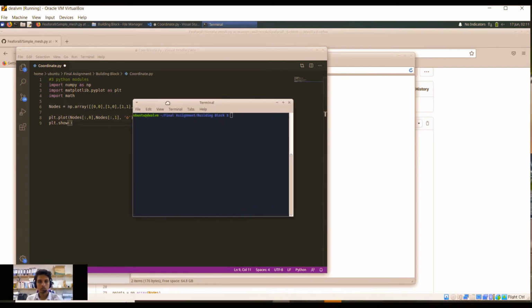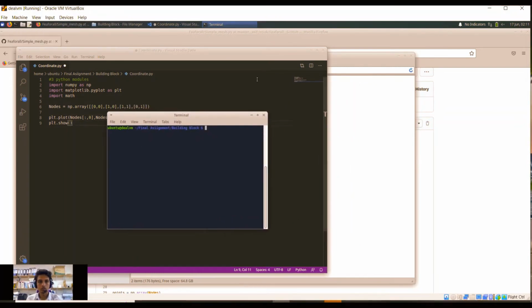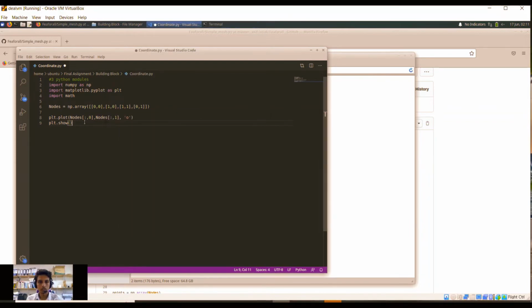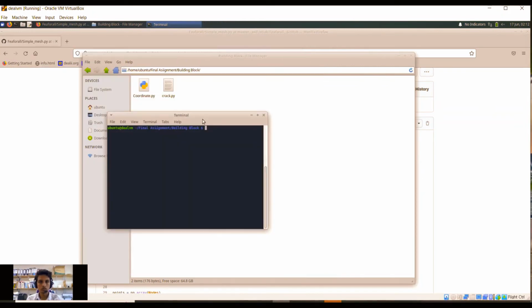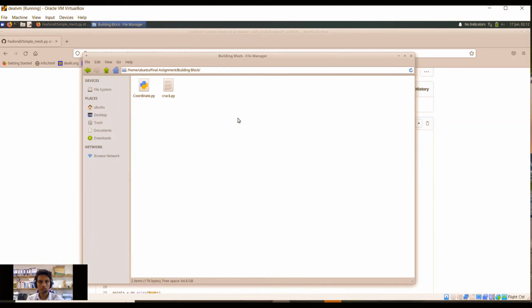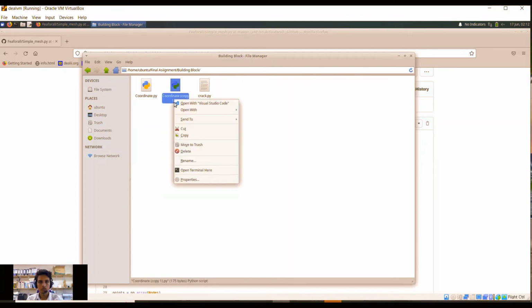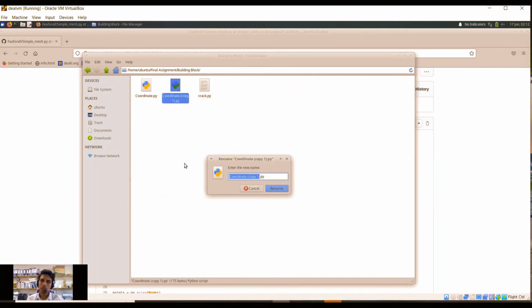So now I will not change the code here right now, so I will make a new code to define the whole square. How about that? I copy it and paste it, and I'm going to rename it as rectangle.